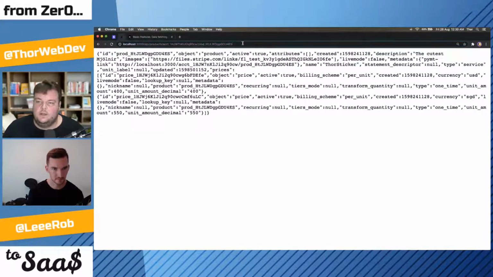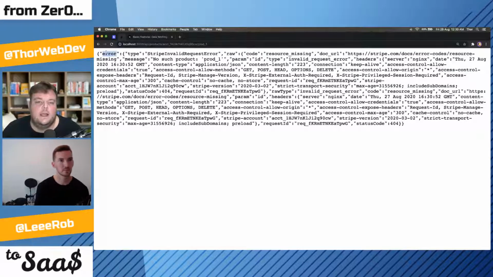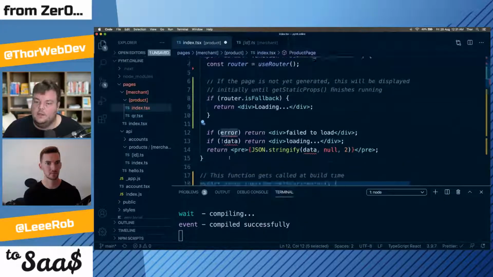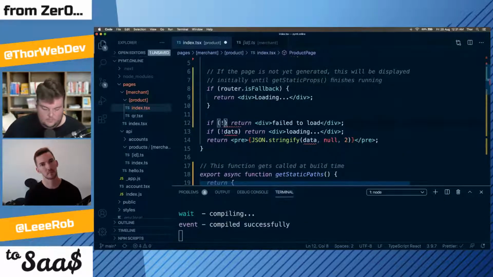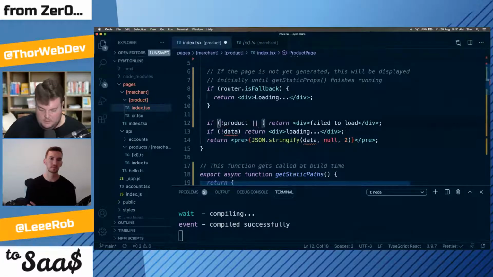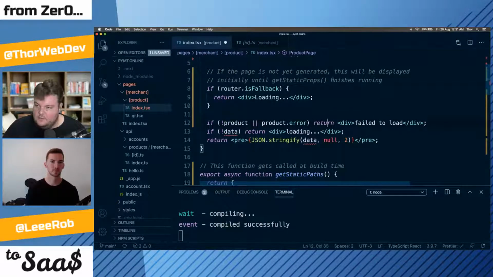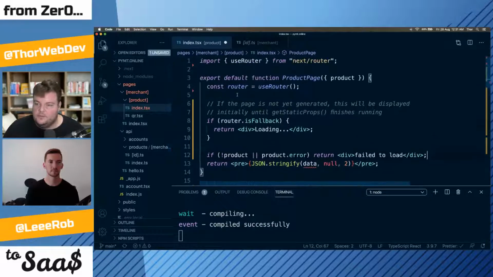So if we have an incorrect product ID, what happens then? Actually, what did I do? Okay, so we get basically an object dot error back. So what we can say here is, either if product doesn't exist, or if we have product dot error, then we say it failed to load. We already have the loading case from above.